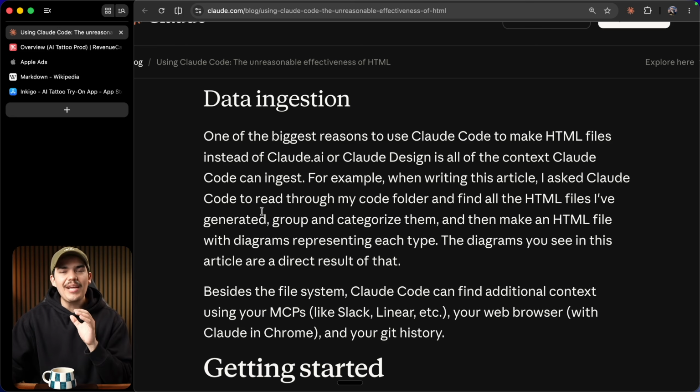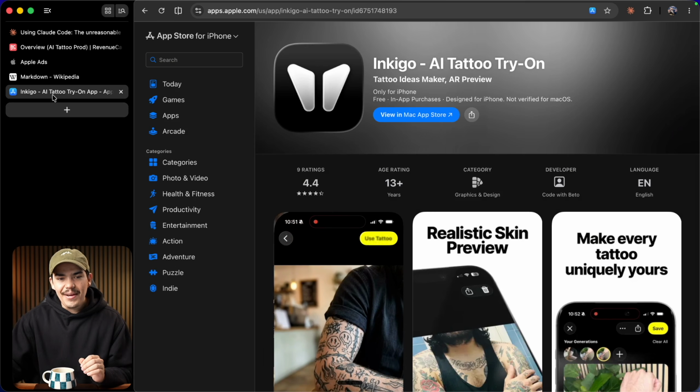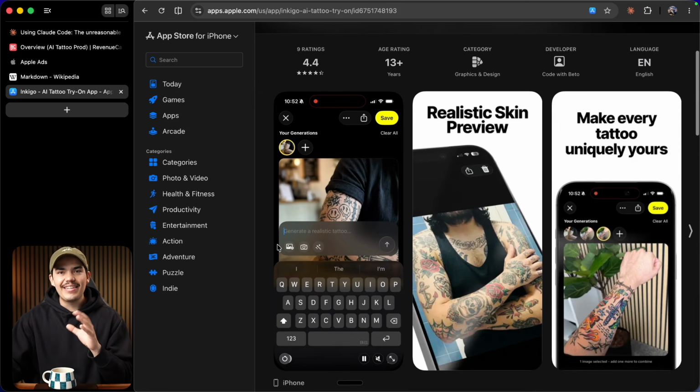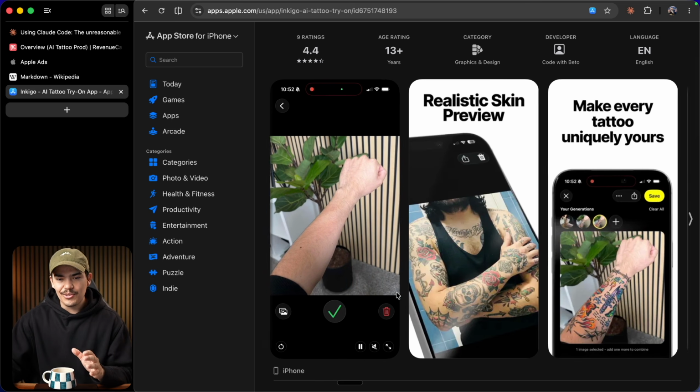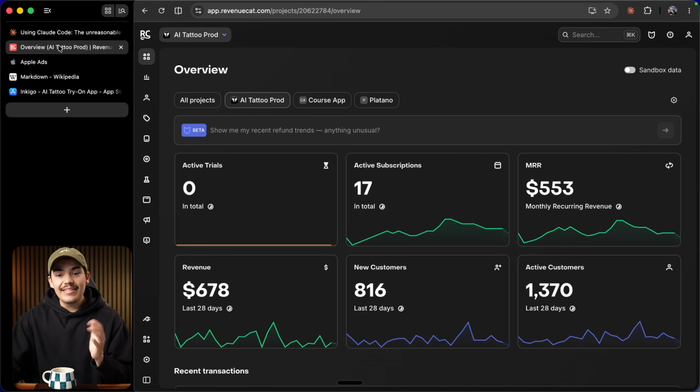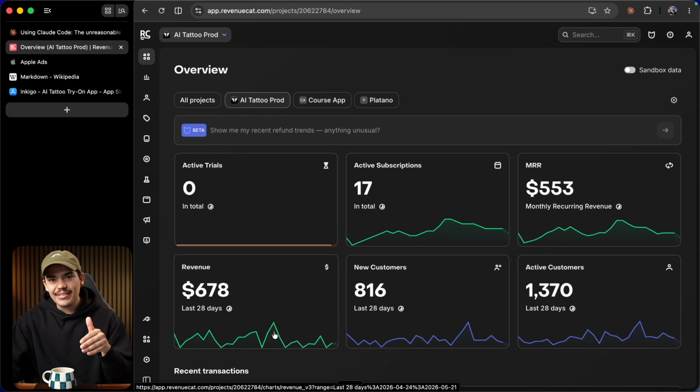Now, to see this in action, I want to show you a pretty cool example. This is my AI tattoo application. It's basically a Nano Banana wrapper that allows people to try on tattoos. And it's actually making money. It's making around $600 to $800 in monthly recurring revenue. It's going up and down.